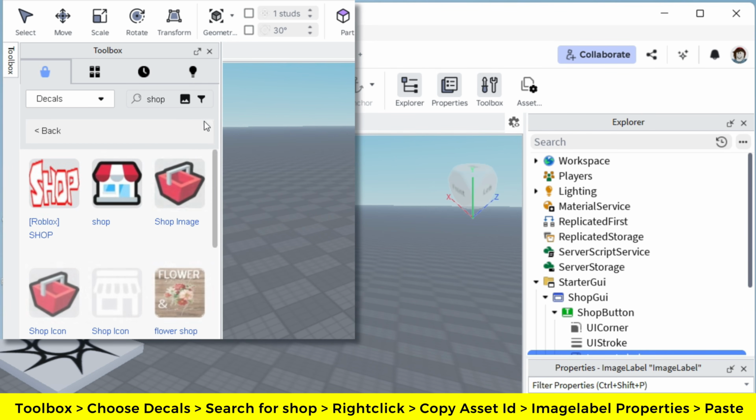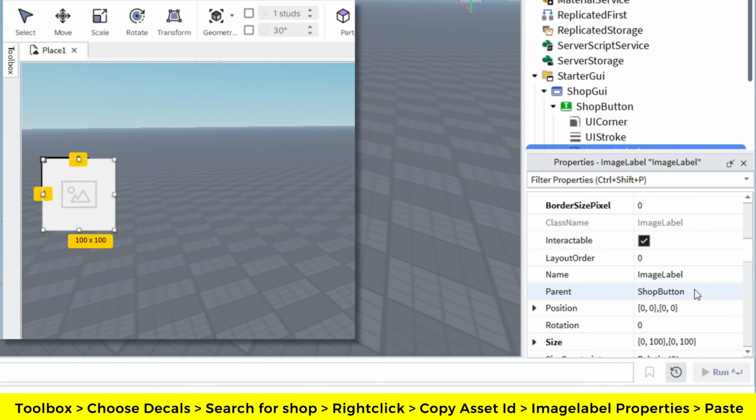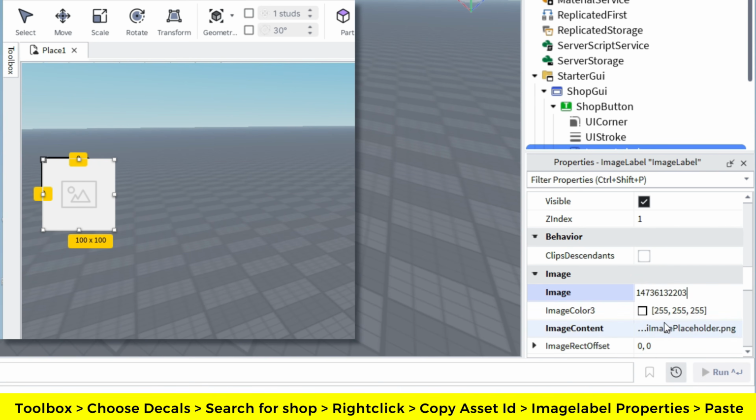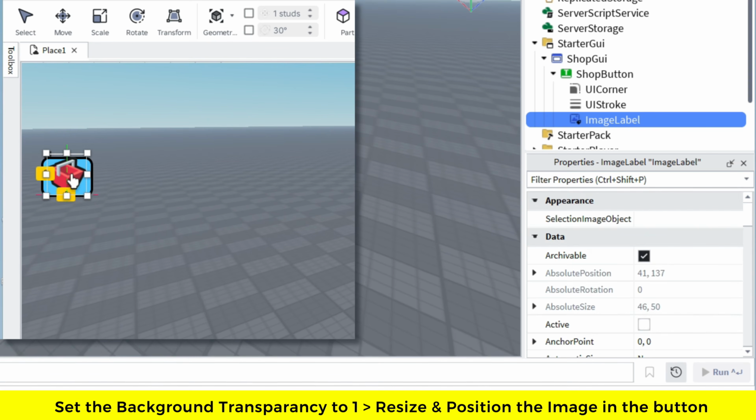Once you find it, right-click the image and copy the asset ID. Go back to the image label properties, scroll to Image, and paste the asset ID there. Set the background transparency to 1, then resize and position the image on the button.